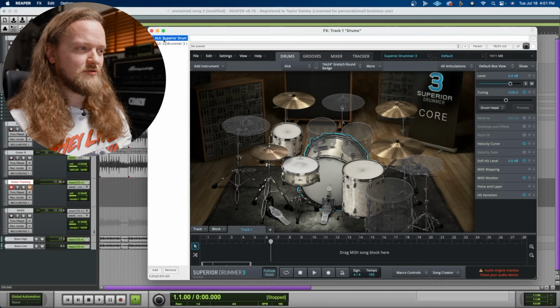So now that you get the idea of what EZdrummer does and what it's more geared for, in my opinion, I think it's a great songwriting tool. It does that really, really well, and it has some good pre-mixed drums to go along with it. Let's go back into Superior Drummer now.